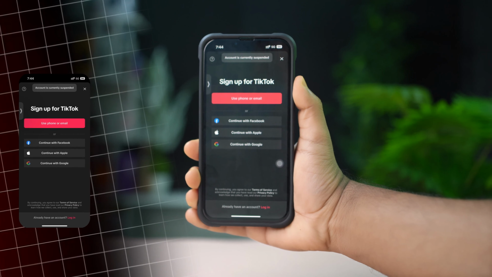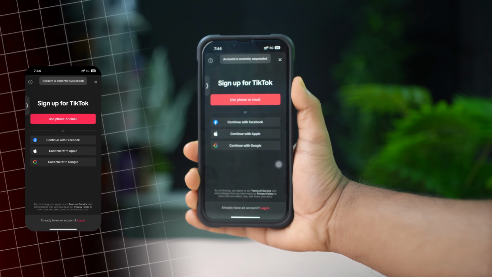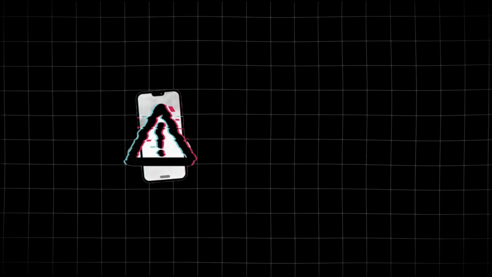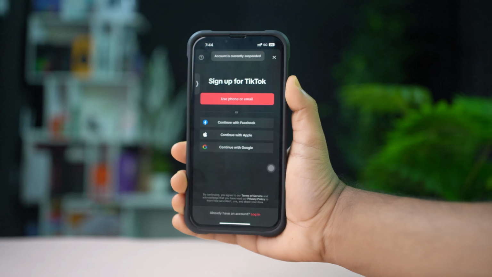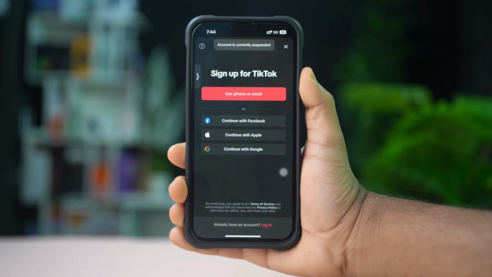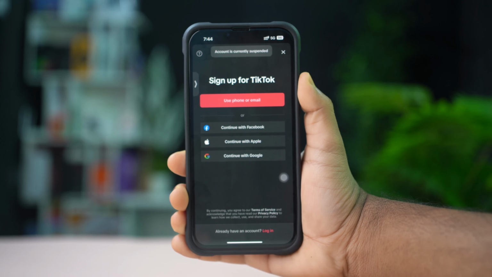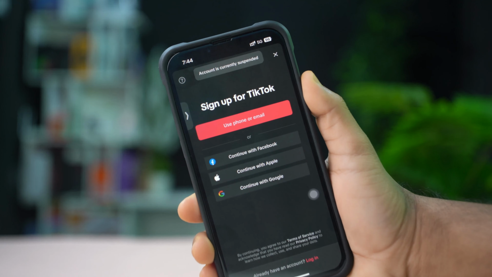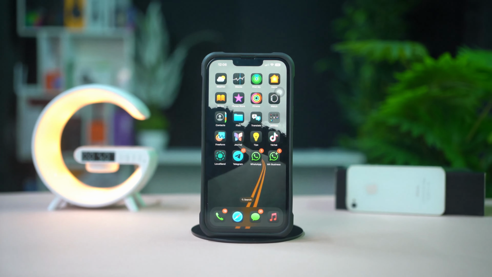Are you logged out of TikTok randomly on your iPhone? This can happen due to app glitches and security settings. In this video, I'll show you how to fix the TikTok randomly locked you out issue on your iPhone. So, without wasting any time, let's get started.